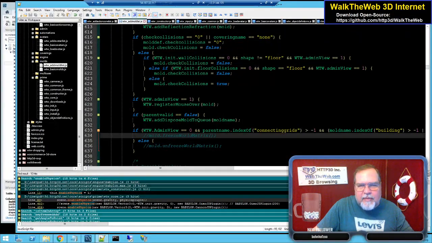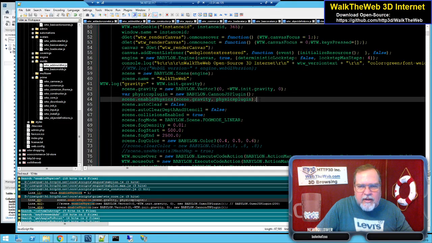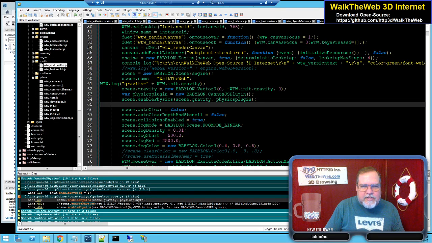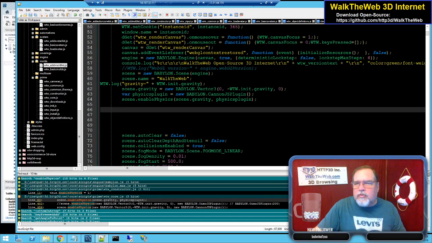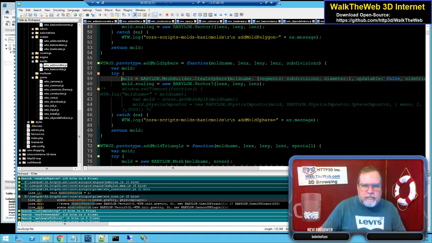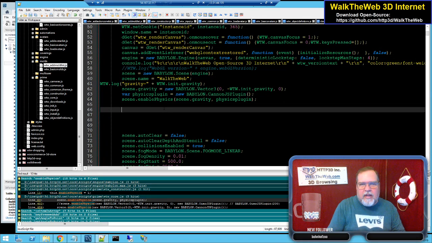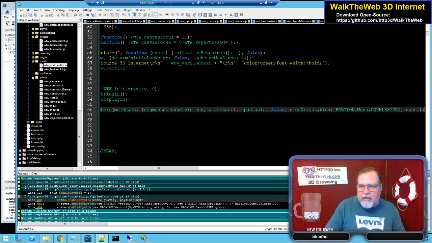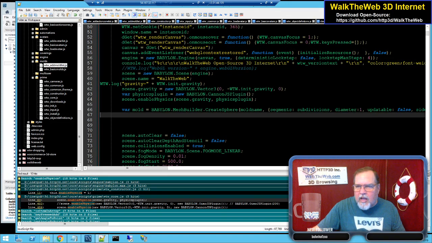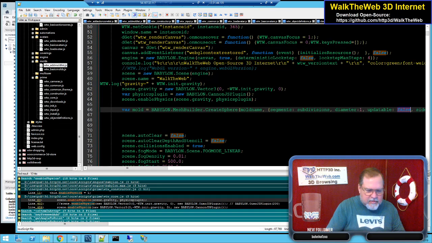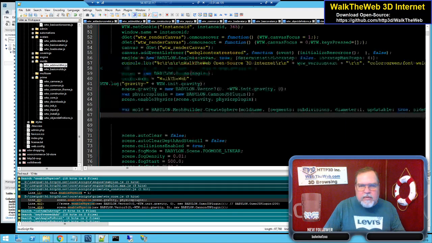Okay, we're going to the next step, which is to take this right here. We're going to add, right after we enable the physics engine, which is right there, I'm going to add a sphere. We're gonna test this out. Var mold equals this. At default side, we don't need double. Default side, side orientation, we shouldn't need that at all. Updatable. That may be our problem. Let's try true on that. Segments, updatable scene, there we go.